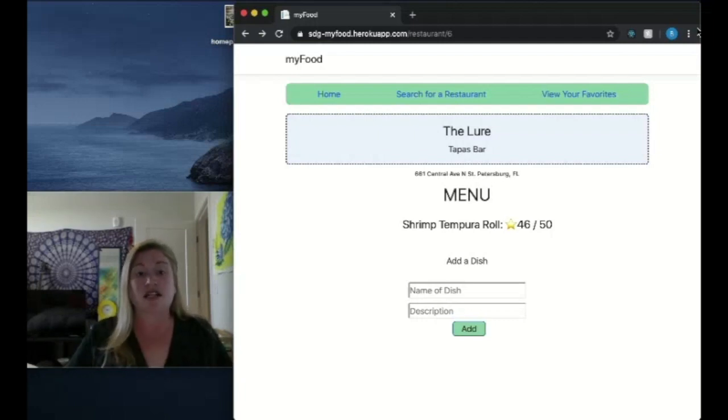I'd also like to have seeded data as well, so the user doesn't have to add a restaurant or menu items. They can just search for it and pick it out, just because I don't want duplicates of things that people will misspell or anything like that. So I would like to add that feature.